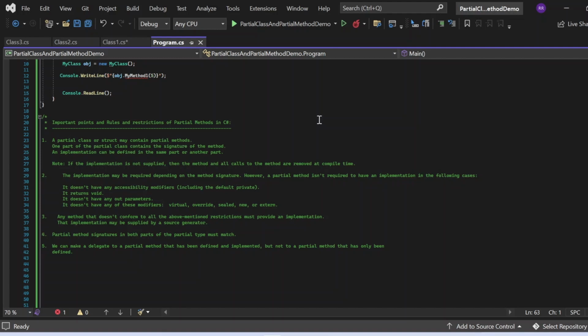So here we are on Visual Studio. Here we are going to understand the important points and rules and regulations of partial methods in C#. So number 1 point, a partial class or struct may contain partial methods. One part of the partial class contains the signature of the method. An implementation can be defined in the same part or another part.